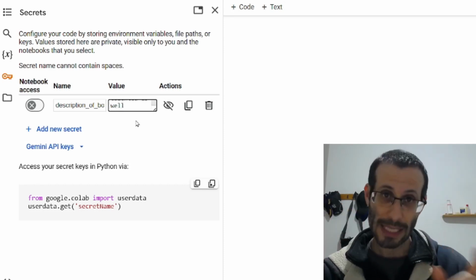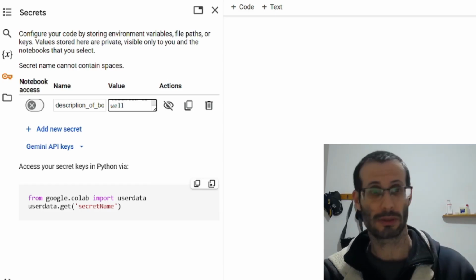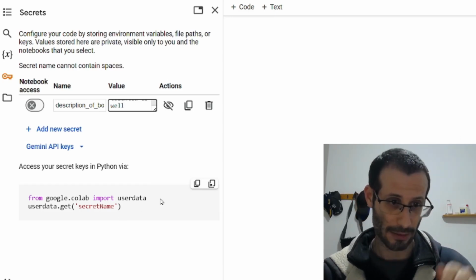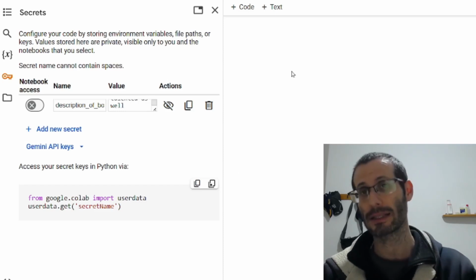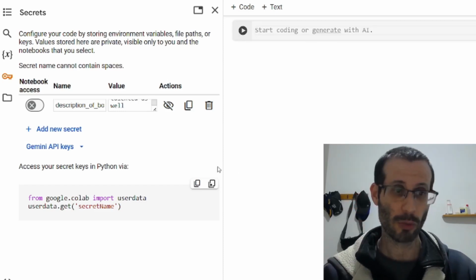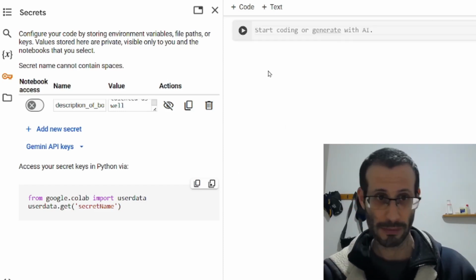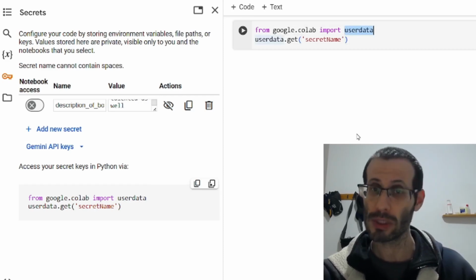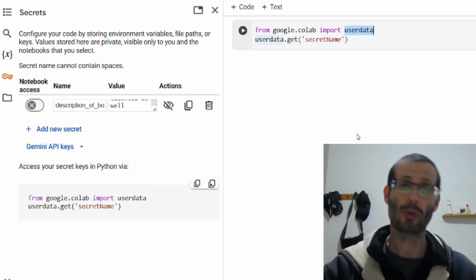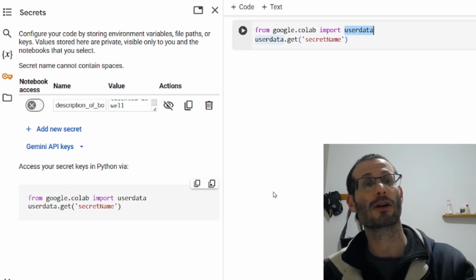Now, how do we access this secret from our code? So we need to copy these two lines here, so I'll copy them. And let's create a new block in our code. And I'm going to paste here the two lines I just copied. And as you can see, we imported user data, which is what we're going to use to access secrets that are stored in our Colab notebook.